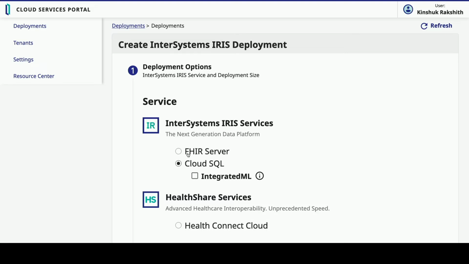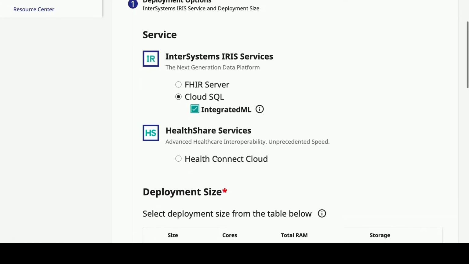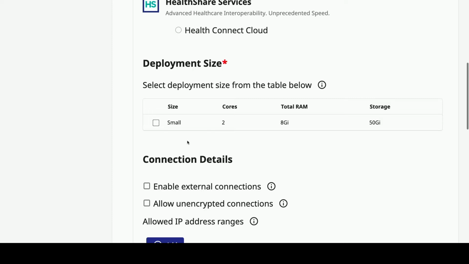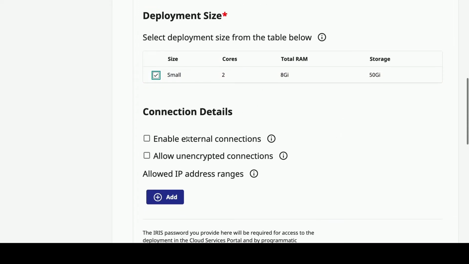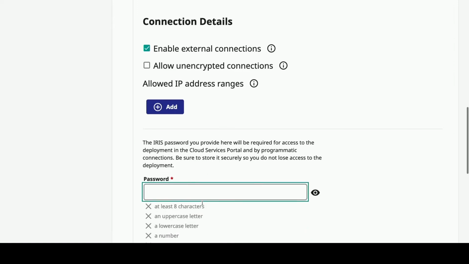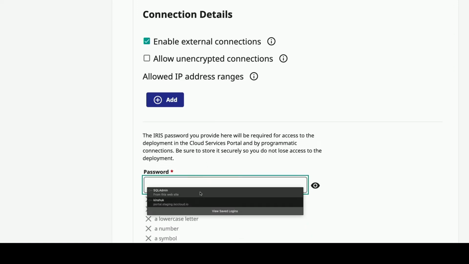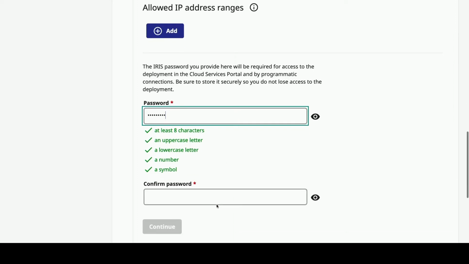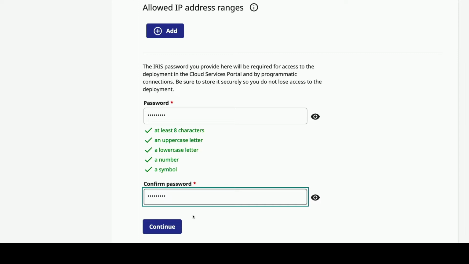Thank you, I've actually learned from your question. So Cloud SQL and Integrated ML, these are the two options that we're going to choose. We start with a small size, and that gives you 2 cores, 8 gigs of RAM, 50 gigs of storage space. Enable external connections, since we want to connect to it from some tool of our choice eventually. Allow unencrypted connections if you want to; I'm going to leave it unchecked for now. You can filter on IP addresses. You've got to specify a password that you're going to use to log in. I've already got one, so I'm just going to keep using my stored password.